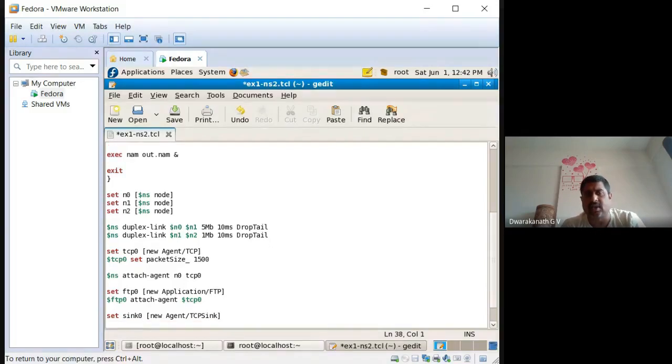Now what is the intention here? Then I have to attach that sync0, that is the TCP sink, to the destination node. Which is the destination node according to our problem? N2 is the destination node, right? So in our simulation, that is $ns attach-agent $n2 with $sync0. Now the entire thing has been done. Means here on the destination side we did the connection, and here on the source side we did the connection.